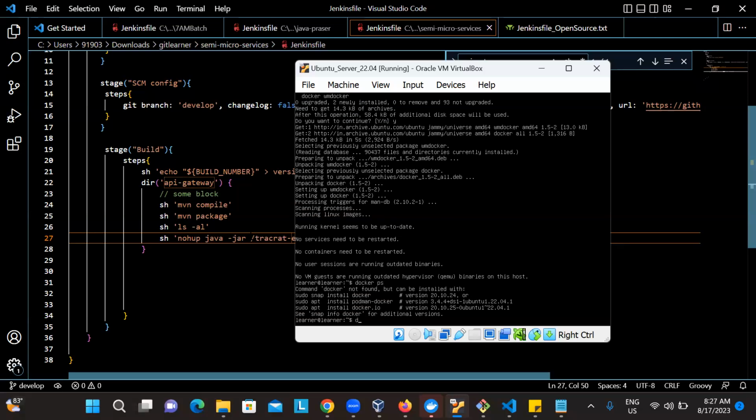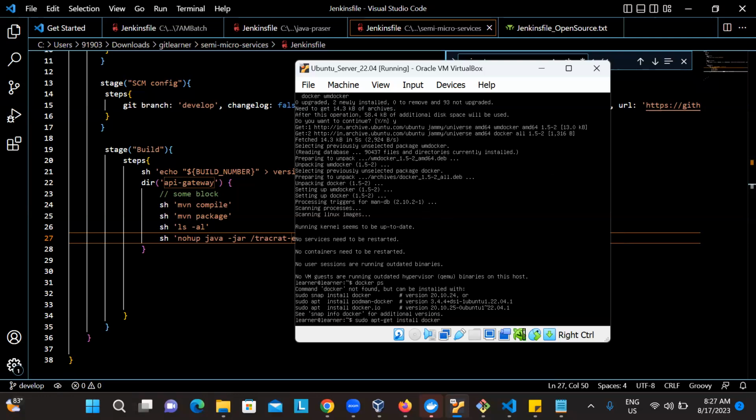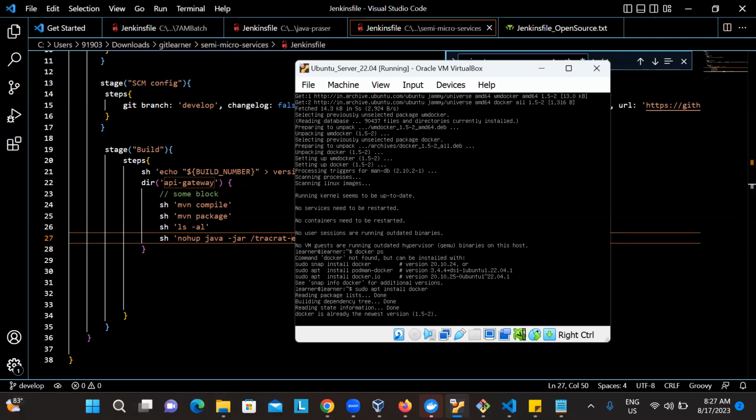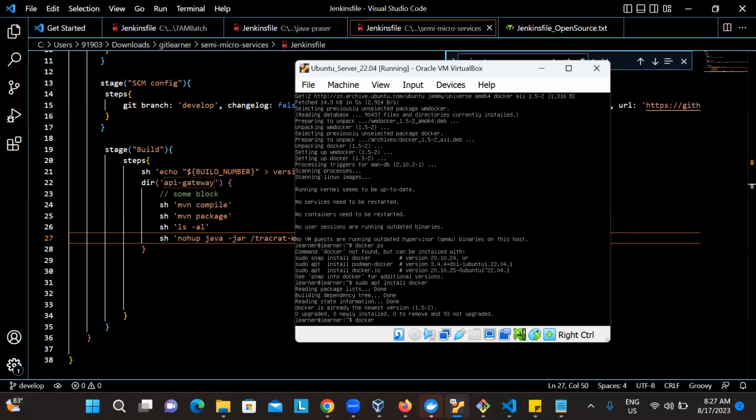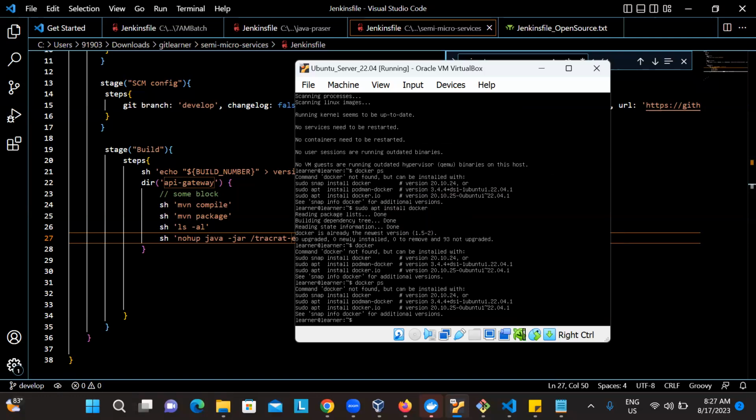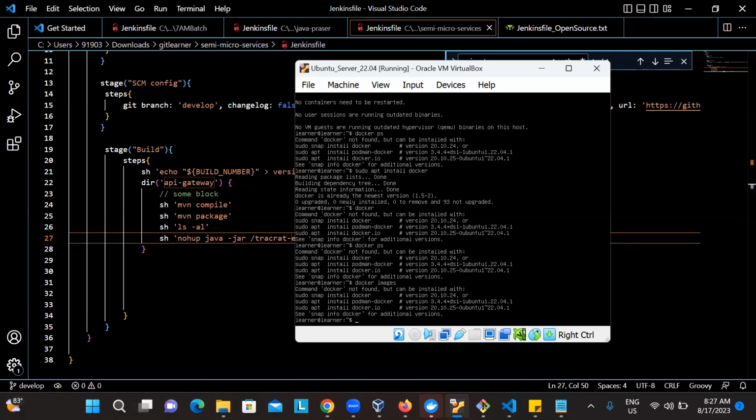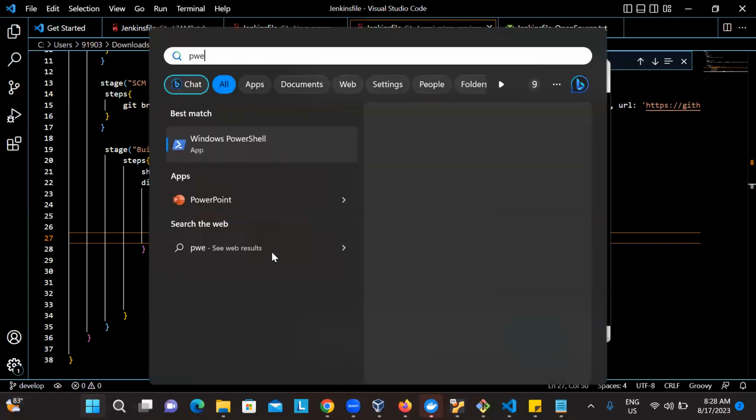What is it saying? Why is Docker not found? Why? What did I give them? Why guys, what happened here? Okay, let me open PowerShell here.